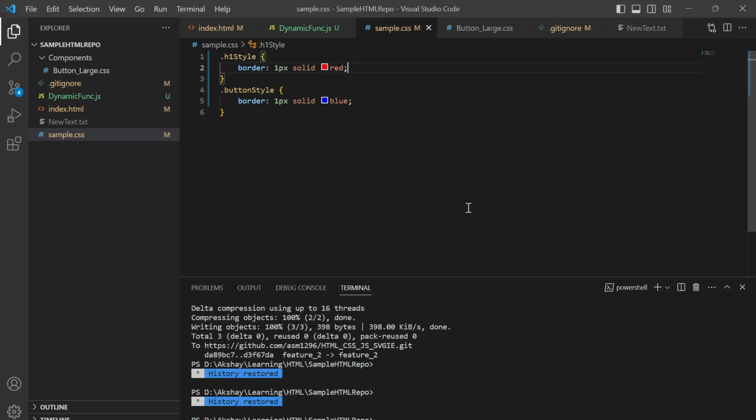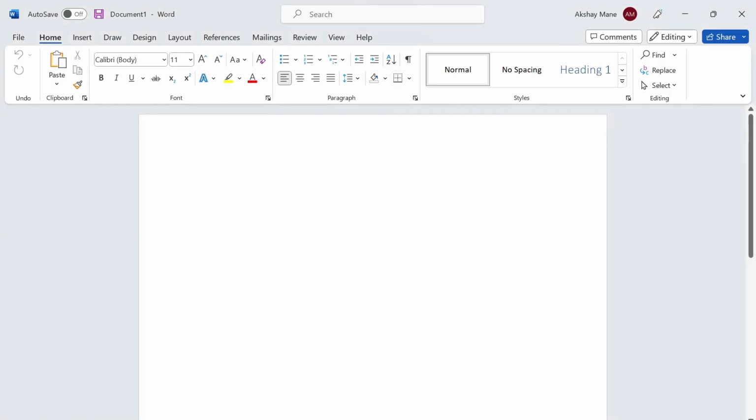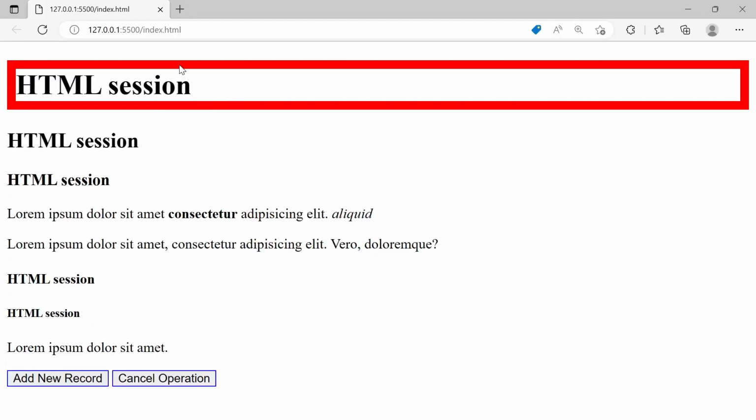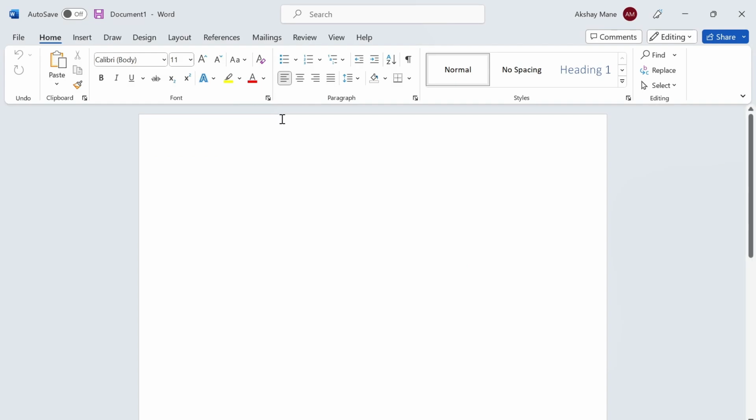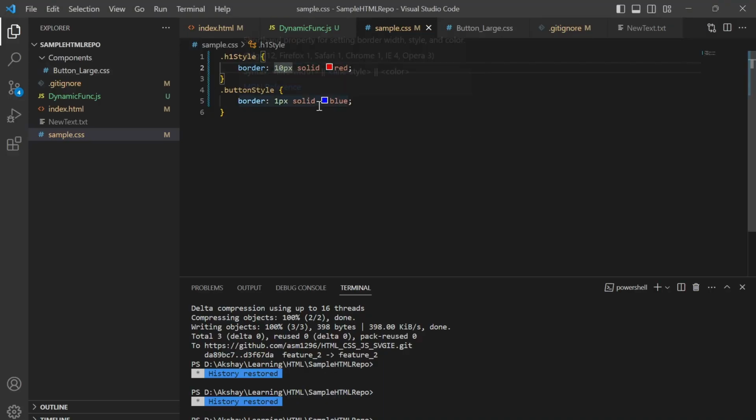Then what should be the color of that border? So I provided red, and this is the width. If I provide 10, the size of the width will increase. See, it becomes more thick. So I will again move it to 1. This is the thing that we will discuss in the CSS part.